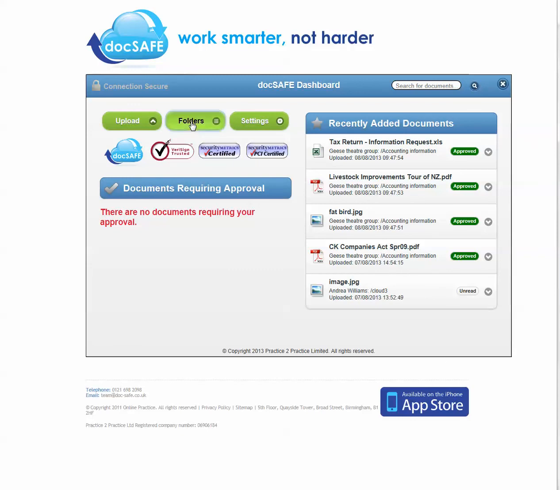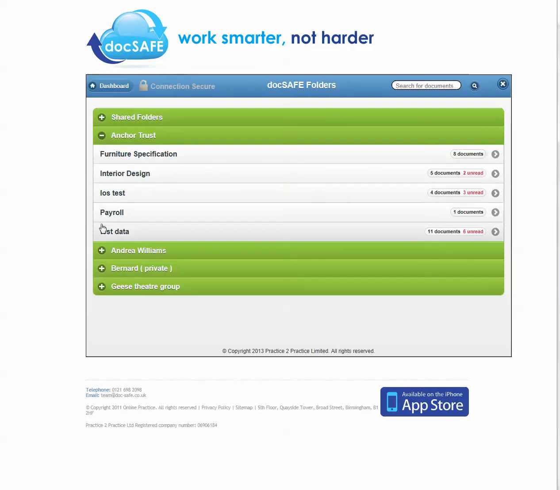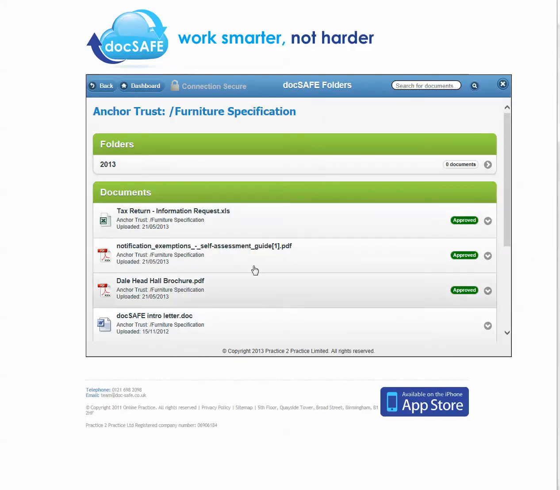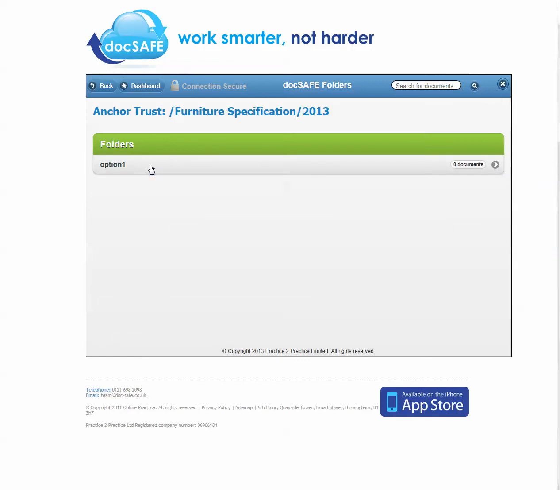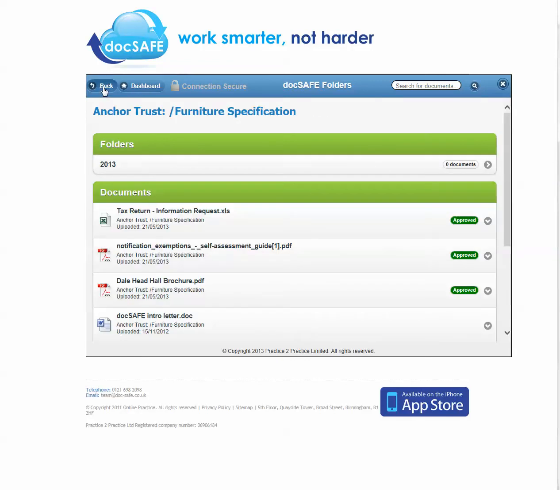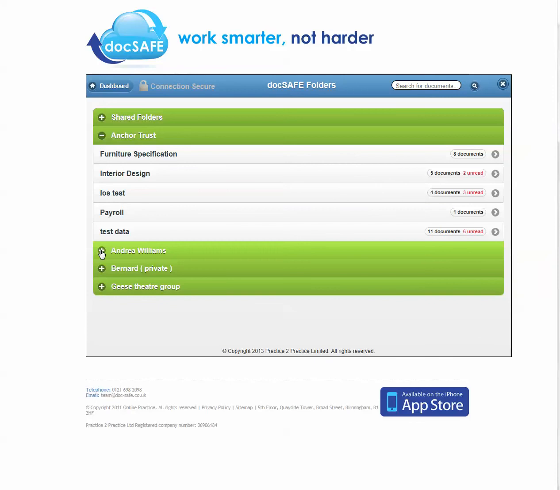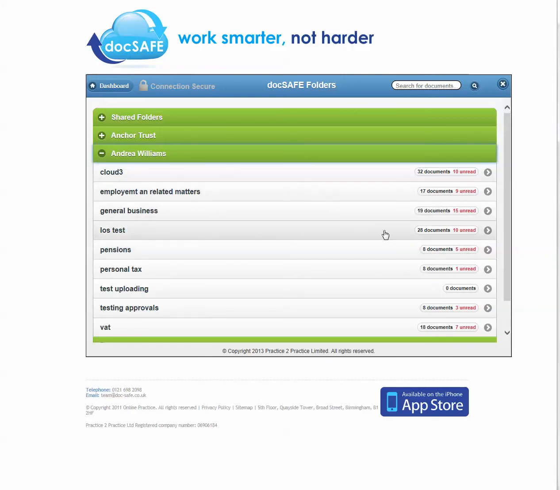You click the folder button here at the top. You can run through your folders. You'll see on every folder how many documents there are and how many are unread. So if we go back through here, you'll see the documents, any subfolders within that, and you can use the back buttons to go back to the top menu. So all the folders here are a way of organising files that have once been actioned or that are in your archive. There is also a shared folder at the top, you'll notice, which is used for more generic information.